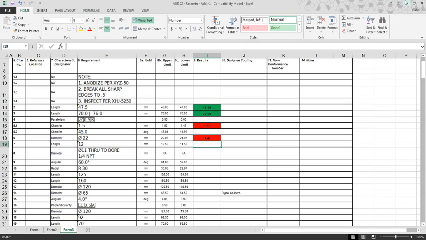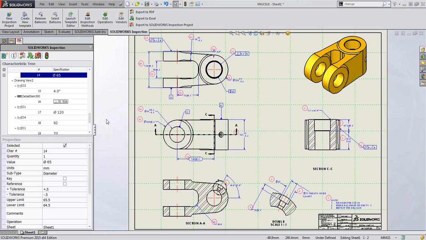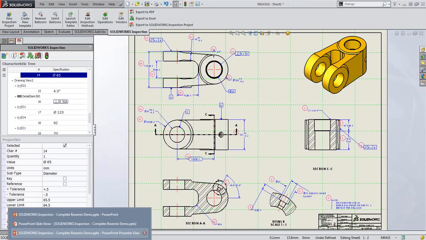Okay, so that was it from the add-in side. I'll just close this. I don't want to save this. I just wanted to show you. Okay, so let's go and jump to our presentation.